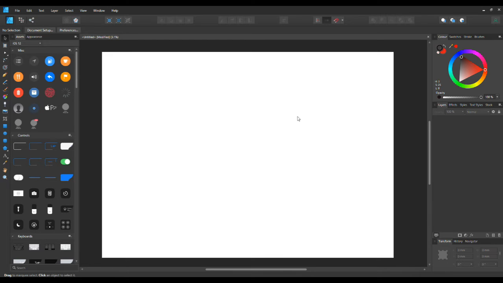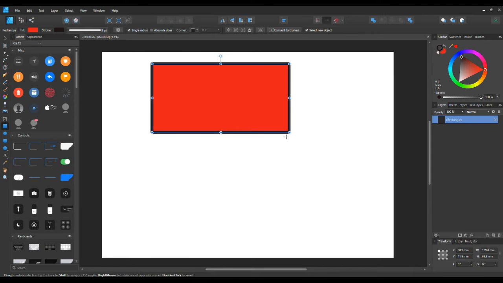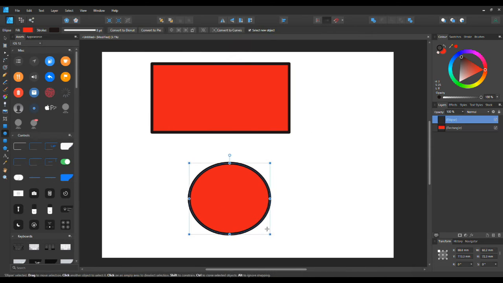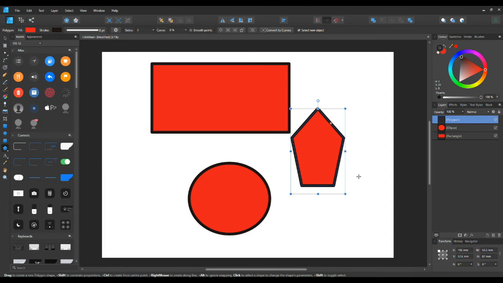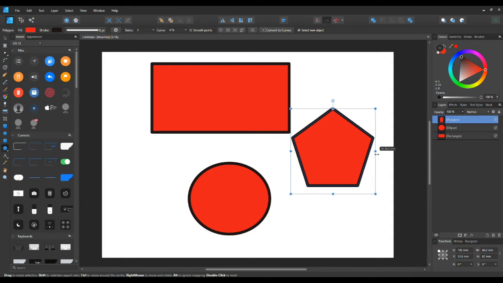I've just put on an A4 sheet in Landscape and I'm going straight to the toolbars to the rectangular tool and I'll drag that on. Then I'm going to add a circular tool and drag that on, and I'm going to get a polygon tool and drag that on. Right, and just stretch that across a bit.